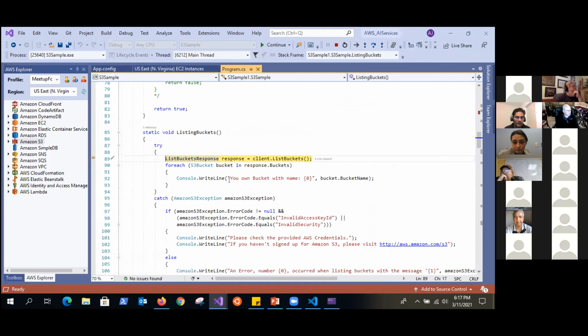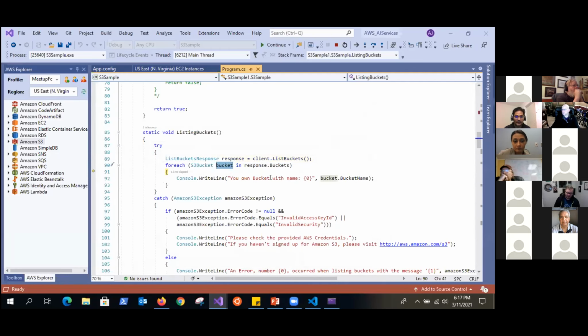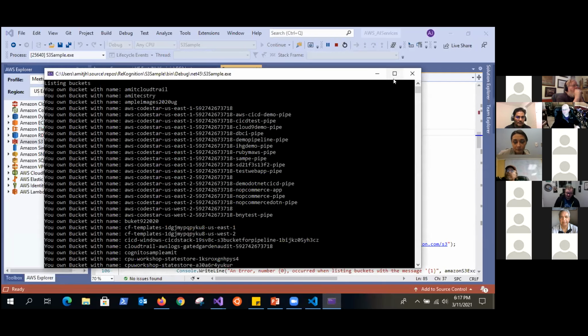It gives me a response of all the buckets that I have, right? And then you have a typed object, S3 bucket. So all the properties are available, right? Bucket name, so and so. In this case, I'm just iterating through it and saying, hey, this is the list of buckets that you have, right? And here is the output of it.